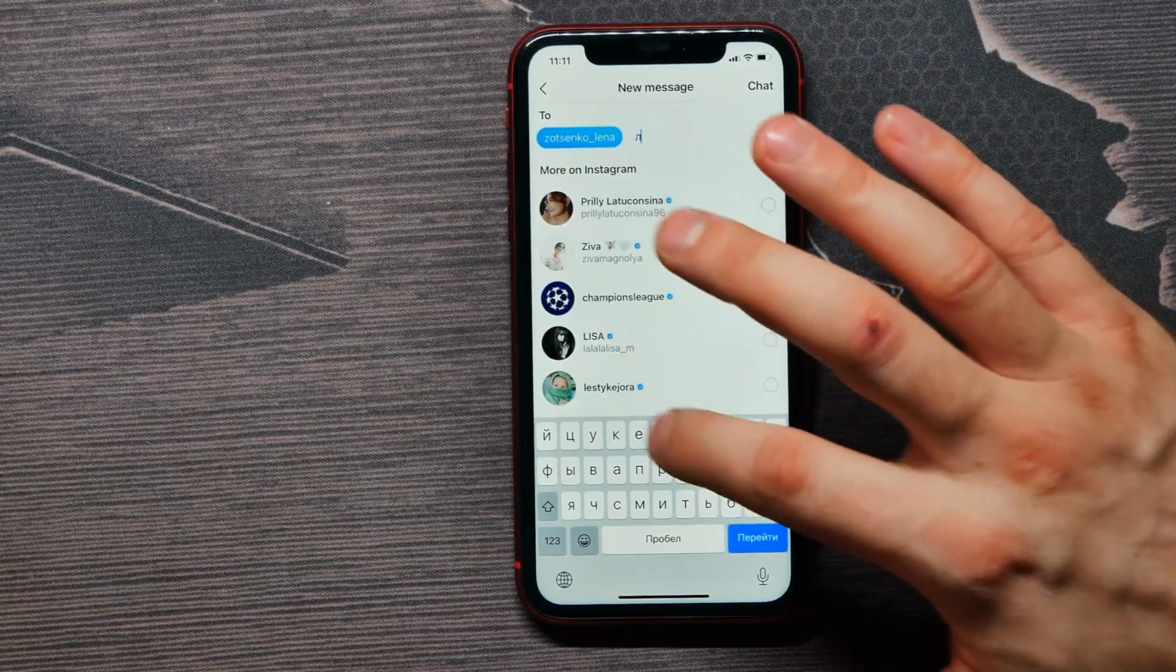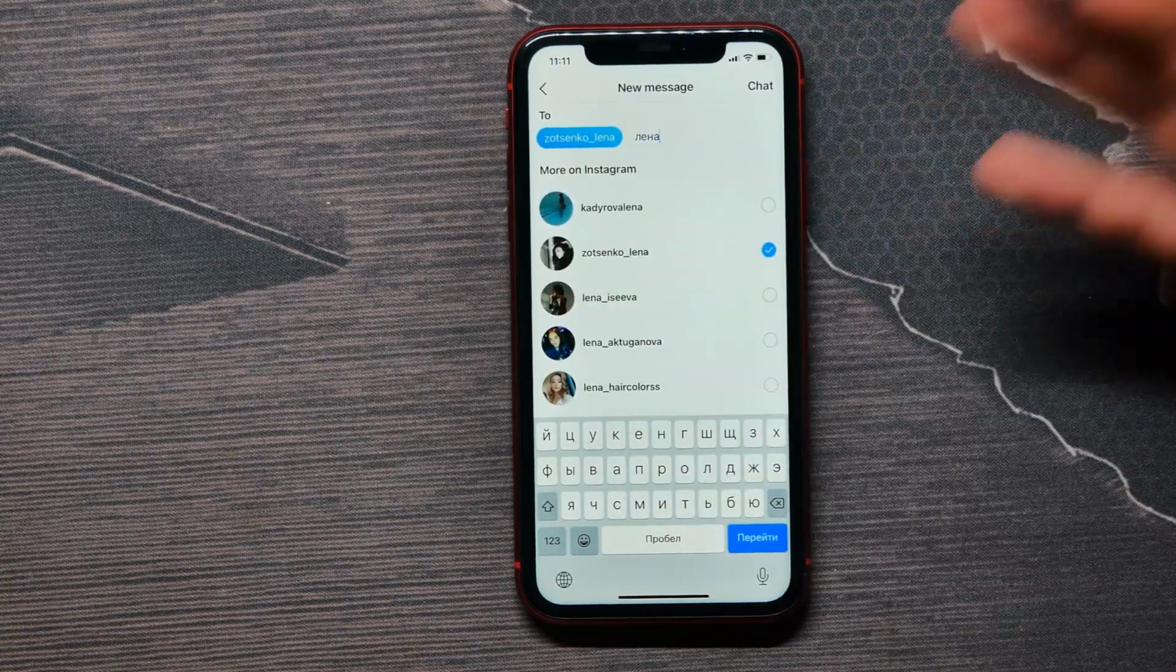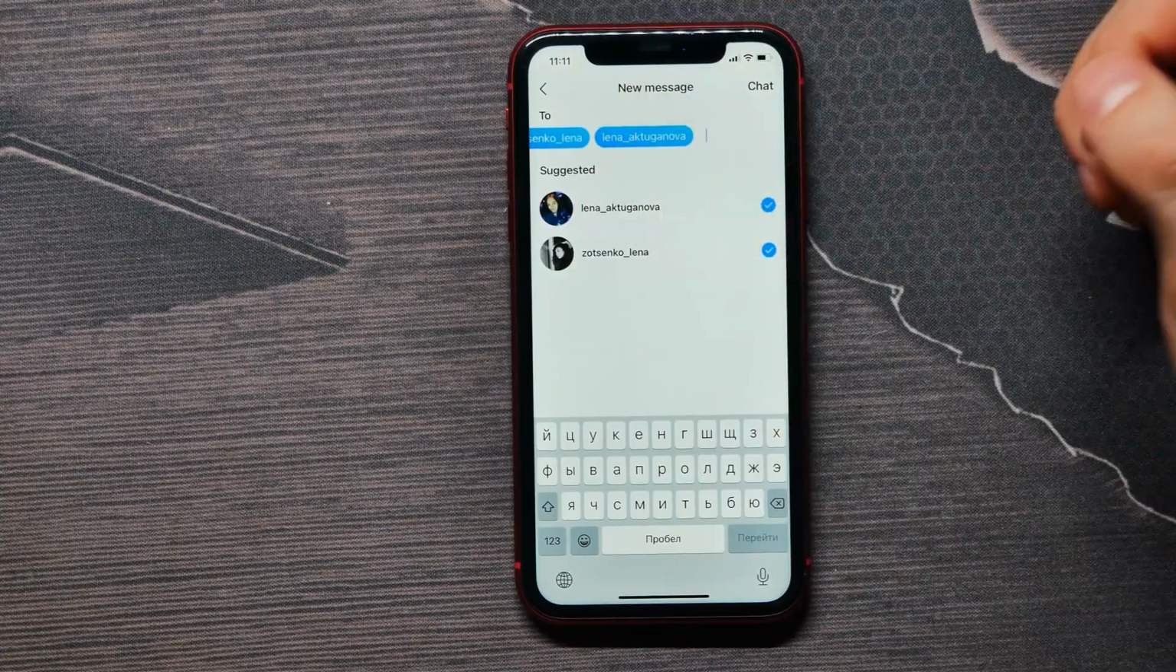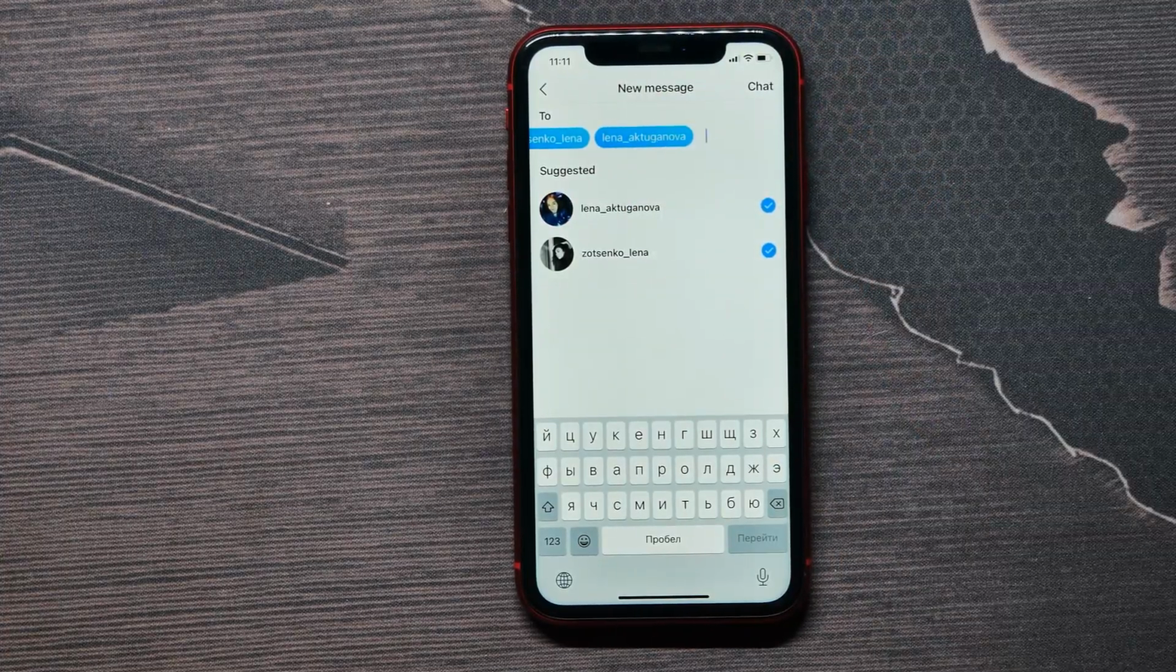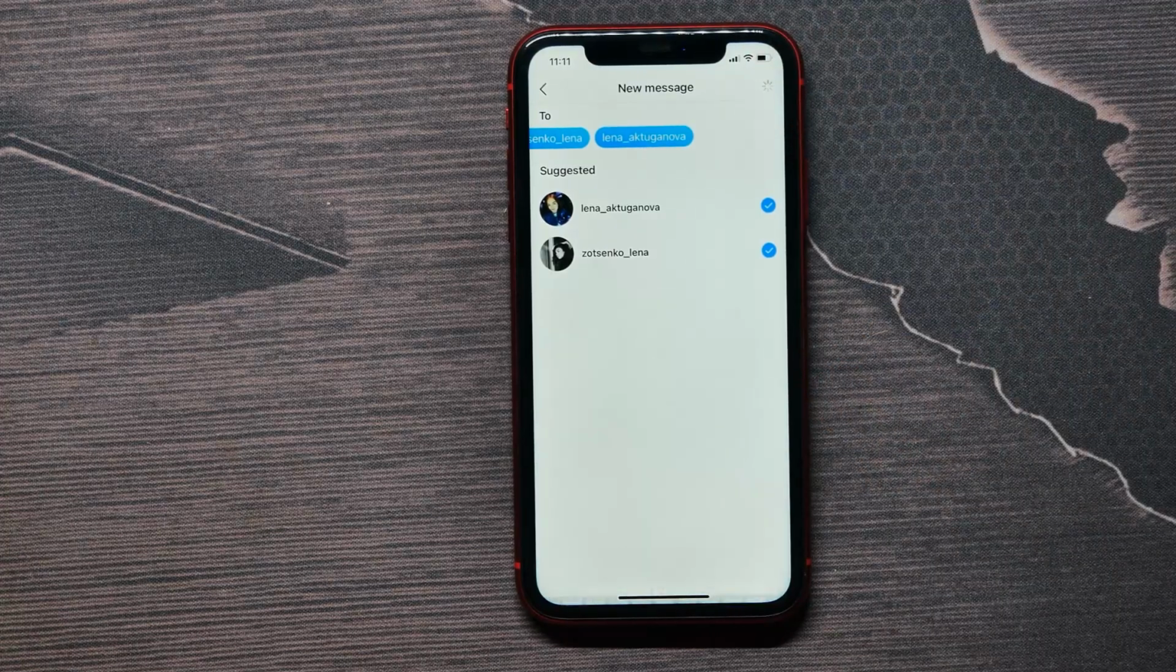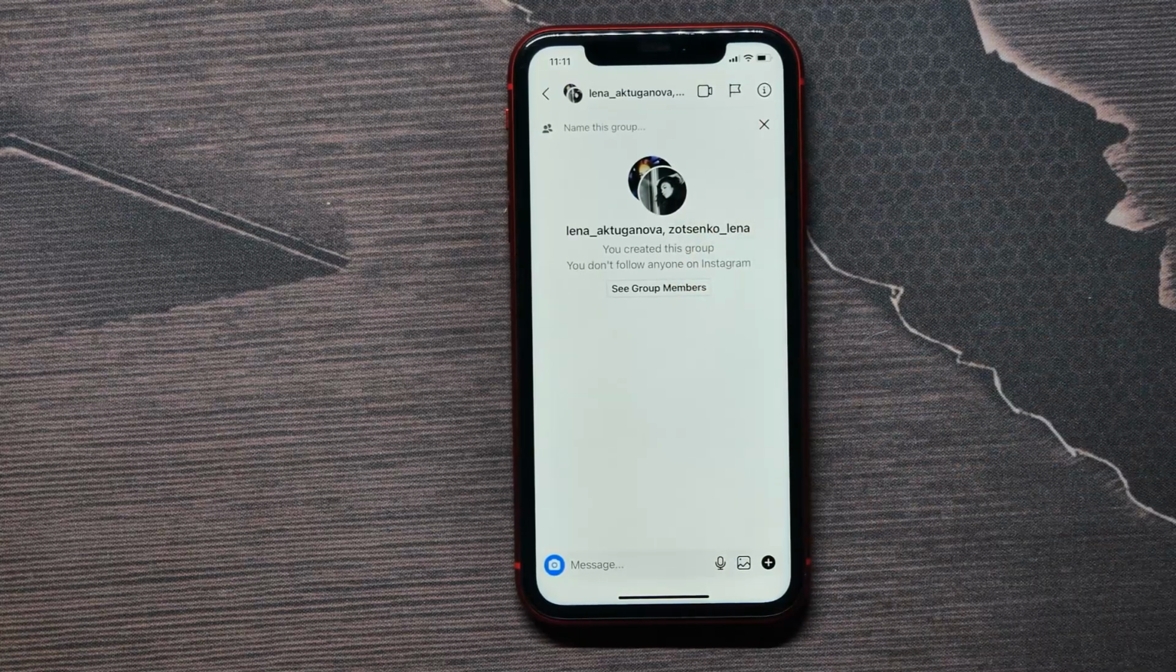I can type that request again and now I selected 2 people, and I can add here much more people and then just tap chat to create a group chat for those users.